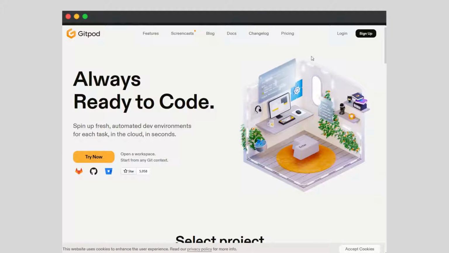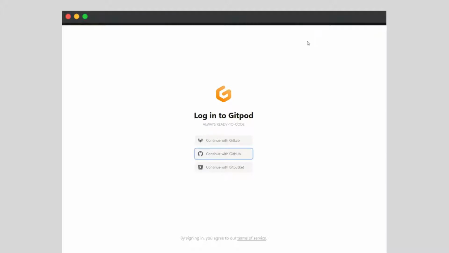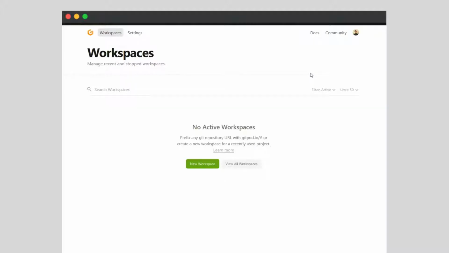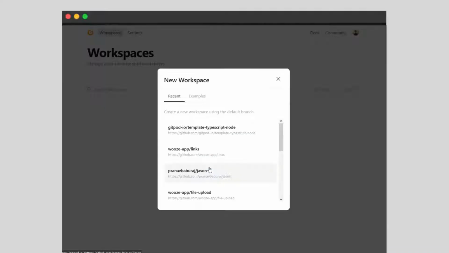So this video is a simple walkthrough of how to create a workspace in Gitpod. It's pretty simple. First you have to log in. You can authenticate via GitLab, GitHub or Bitbucket. I'm going with GitHub. Once you're authenticated, you'll be redirected to a workspaces page from where you can create new workspaces, view your workspaces.